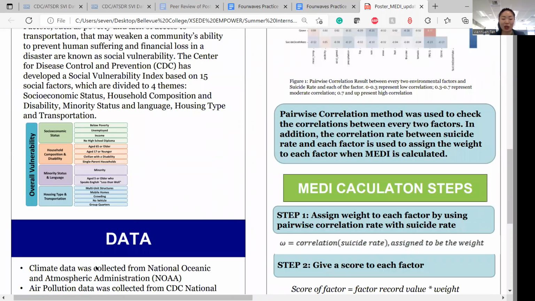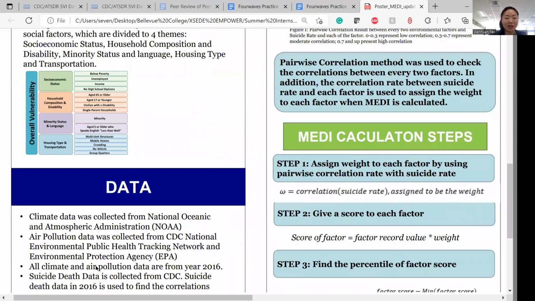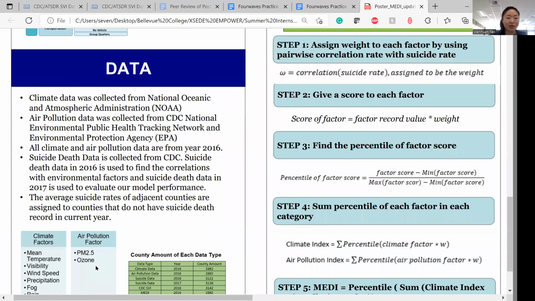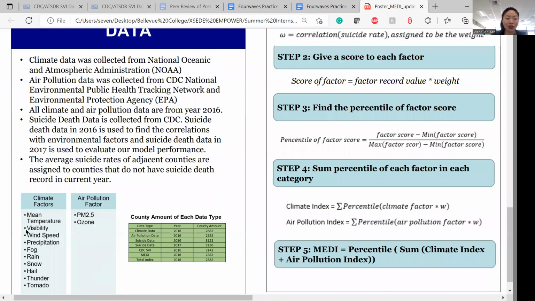Inspired by CDC's Social Vulnerability Index, we collected 10 climate factors such as temperature, visibility, wind speed, or precipitation, and so on, and 2 air pollution factors such as PM 2.5 and ozone. So in total we collected 12 environmental factors.